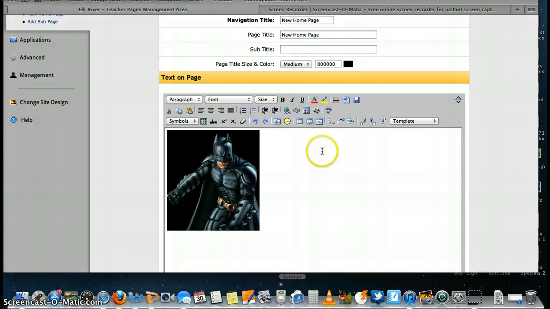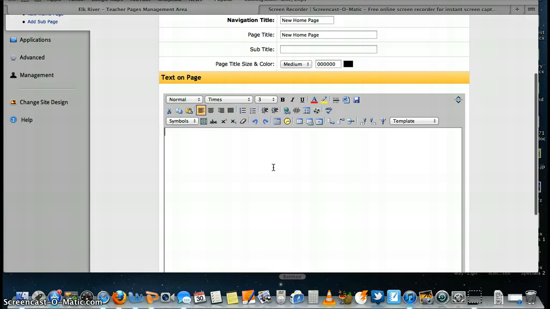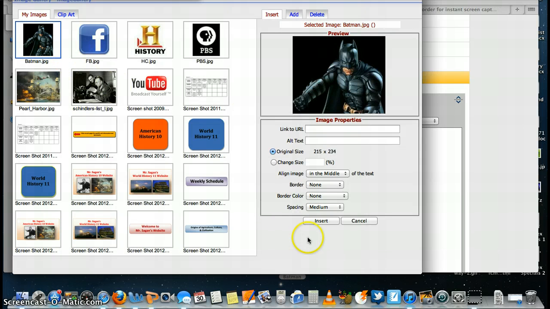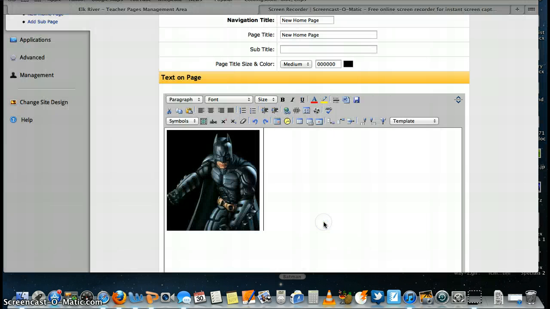I'm going to show you that one more time just to avoid confusion here. So I'm going to open up my gallery. I'm going to select the image I want. And down in the bottom here, where I'm circling, you'll see the word Insert, and I'm just going to click on that. And there's Batman. And you should be able to click on the image and change the size of it.